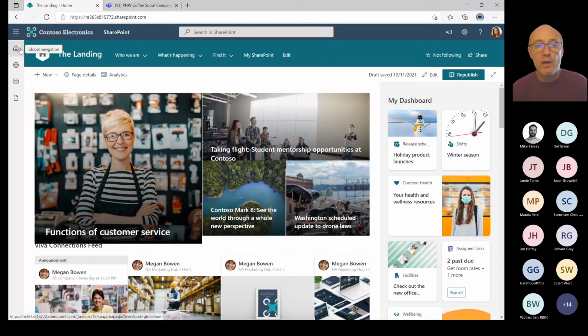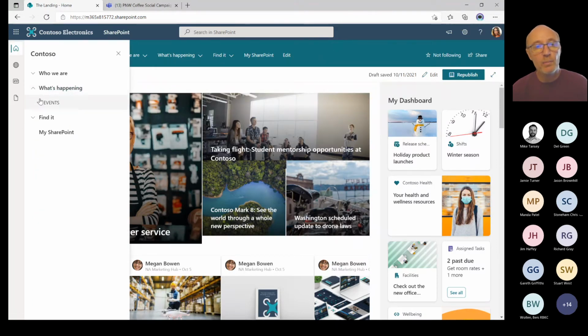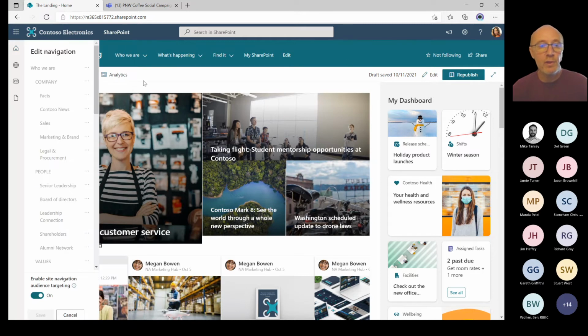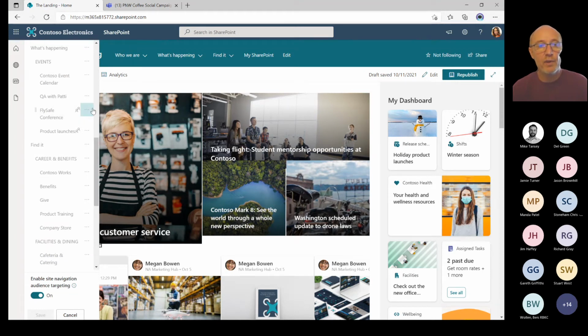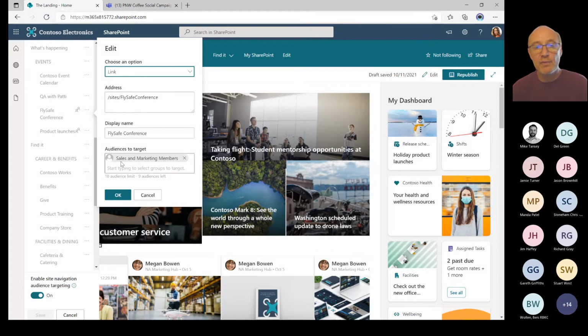who works within sales and marketing, and we go into what's happening in events, you'll see here I've got 2 additional options. And that's because these have been targeted to this user because of the role they perform. And that process is pretty straightforward. If I just go into edit, I can take my navigation down here. And the links, this one, FlySafe Conference, if I click edit, essentially I have targeted it to members of either a Microsoft 365 group or an Azure AD security group. And therefore it will only appear for those people.